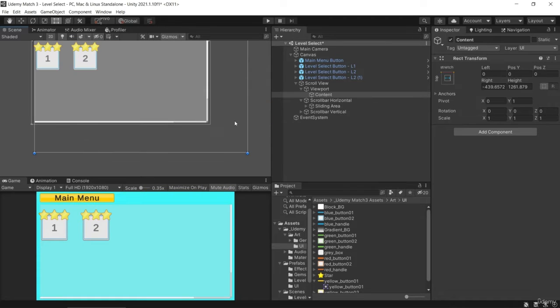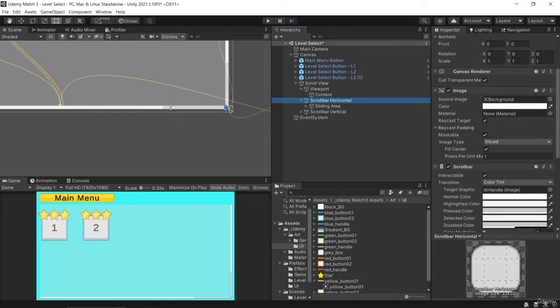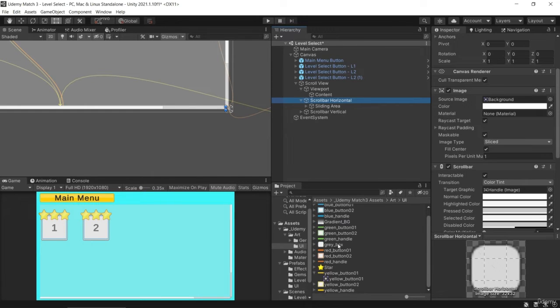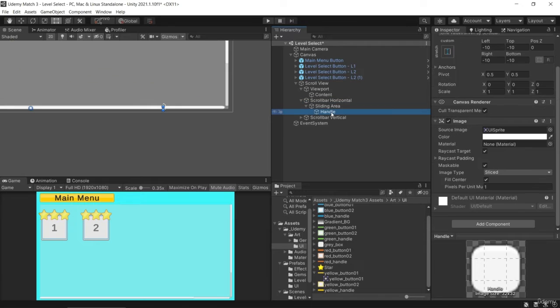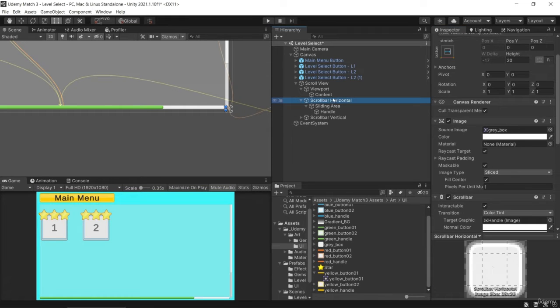So now that I've made it a bit bigger so we can see the handles here, if I go to my scroll bar horizontal, what I'm going to do is, as I've done before, I'm going to change the source image here. And the source image refers to the background area of our handlebar. So what I'm going to use is, from down here, there's a gray box value, and I'm going to pop that one on there, like so. And then I'm going to go inside sliding area here to the handle, and I'm going to change the UI sprite we're using here to green handle, like so. And I'm also going to go back up to my horizontal, and I'm going to drag this up a bit so it's a bit more visible to our players.